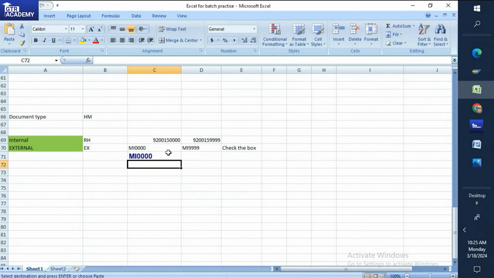In real time, what will happen? Suppose you take an implementation project. In the implementation project, you have to configure everything from the beginning. Here it is already the same practice server, that's why you're getting all the things.